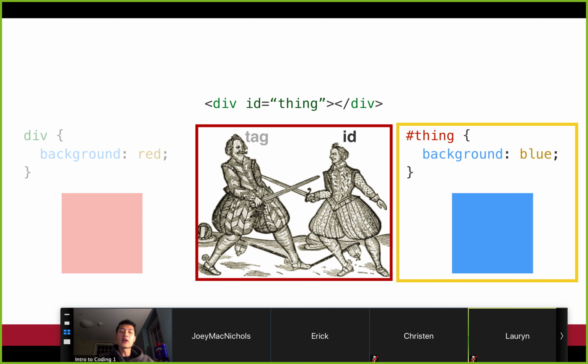The answer is the change the background to blue rule wins. And the reason why that rule wins is because when we're trying to change the same element through multiple rules, the rule that is most specific always wins. And what do I mean when I say most specific? It just means the selector for that rule is the most precise, right? In this case, if I look at the rule on the left, I could have multiple divs on the page, right? I could have thousands of divs. But if I look on the right, this rule is saying change only the element with the ID of thing.